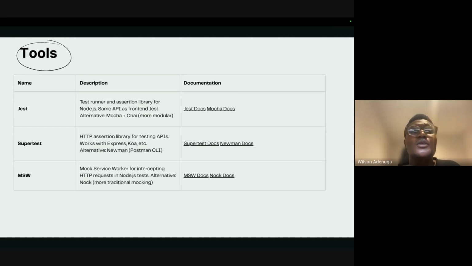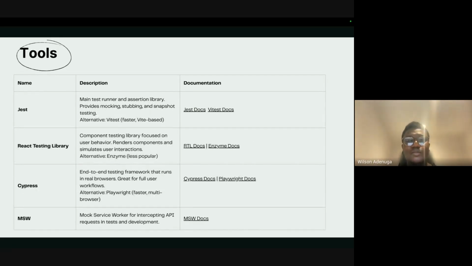That's a powerful tool. Before MSW came, you had to create your mocks just the way I did in my test. But people are always improving and trying to make things better, so MSW is very good. There's also Nock, which is also good, but MSW does the work for me. So let me go back again.